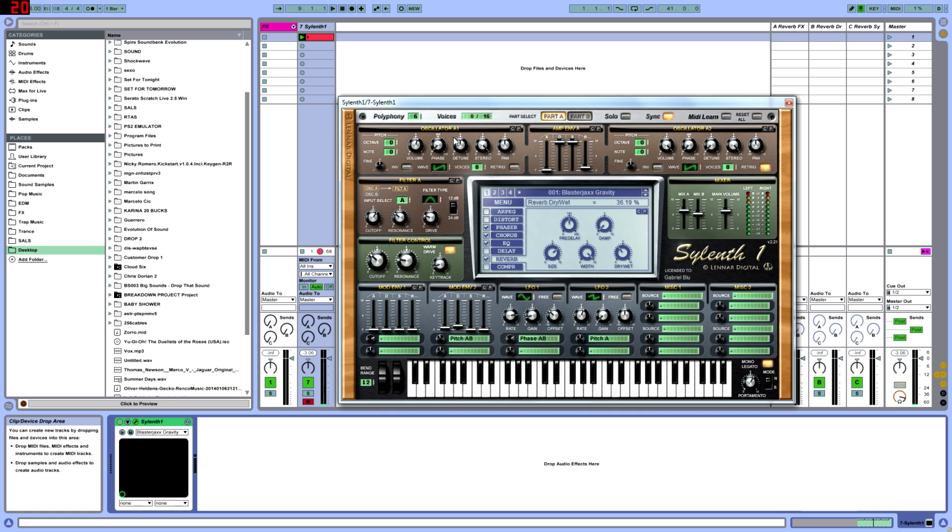Alright, so it's a lead from Blasterjaxx, Gravity. I think it's one of their IDs. They haven't released it yet. It sounds awfully familiar, like Rocket though. I mean, Rocket holds down a note.